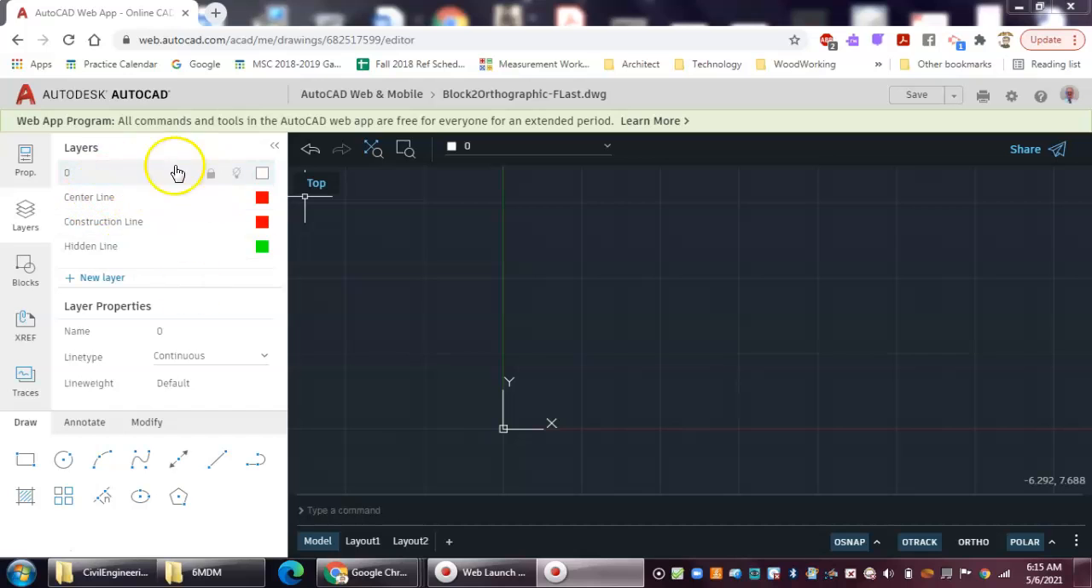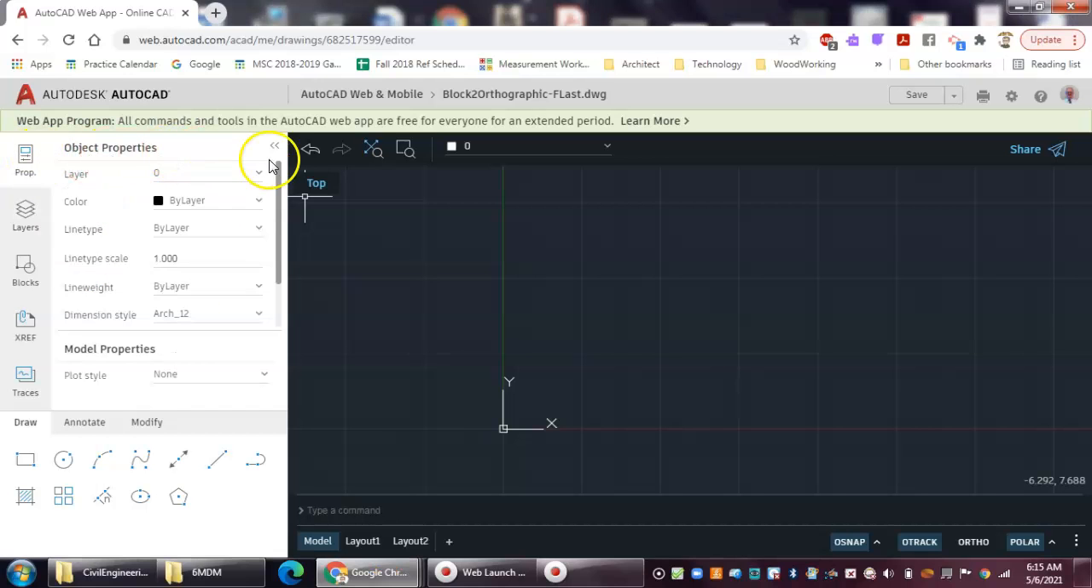Don't forget that before you create these layers, you do need to go into your object properties and make sure that color is by layer and line type is by layer on all of these. Otherwise, it will default, because your object properties override the layer properties.